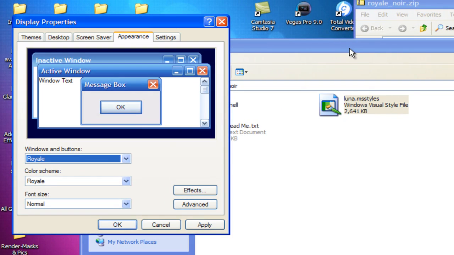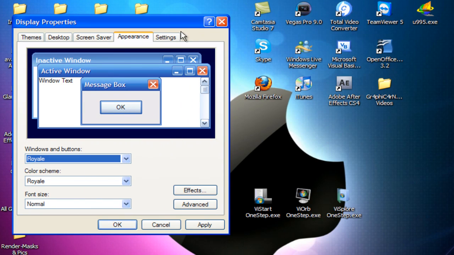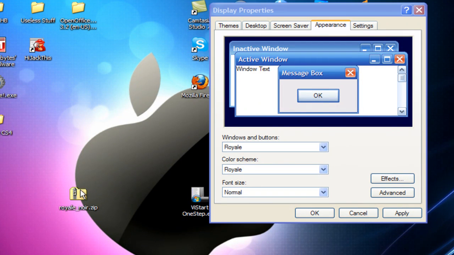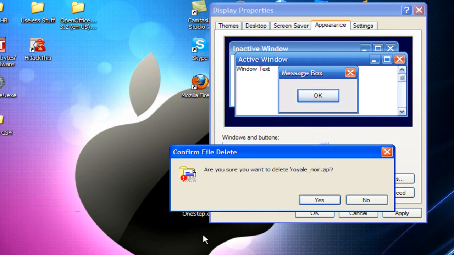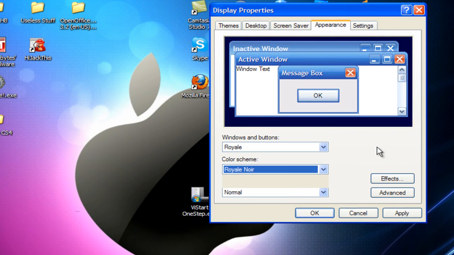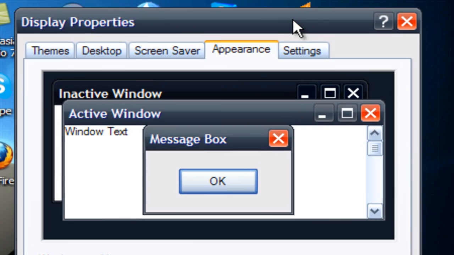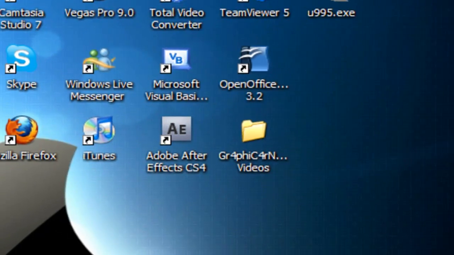And when you open this up, a window's gonna come up and it's gonna ask you what theme you want to choose, basically. So I'm gonna go ahead and choose Royal Noir, okay, and then I'm gonna click apply, and there's your theme. It looks really cool.